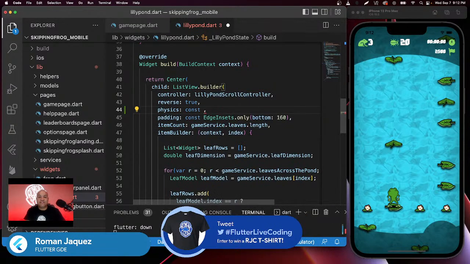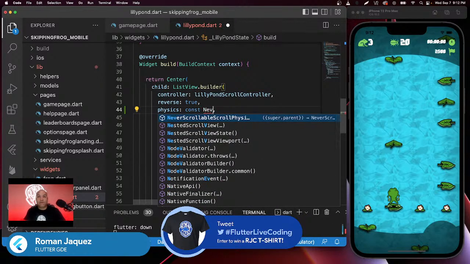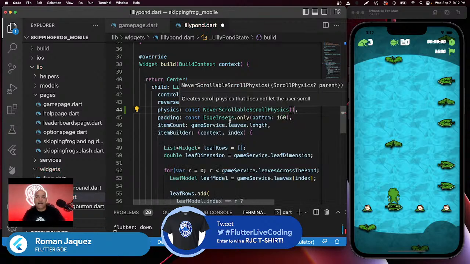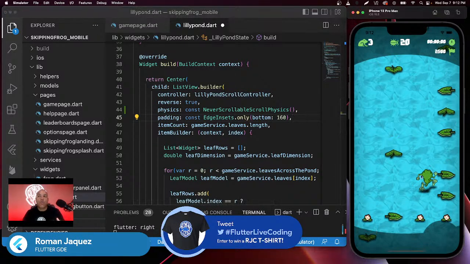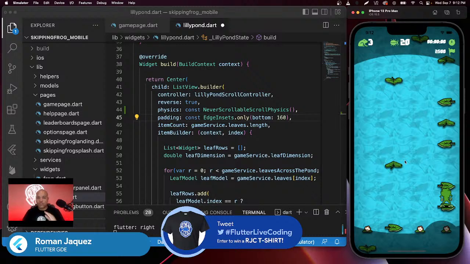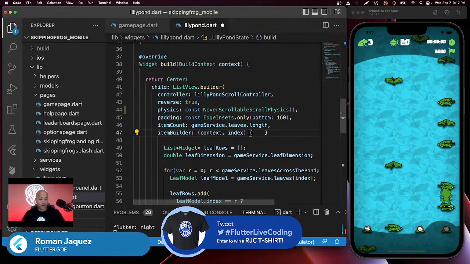You could just do something like this. You could say const NeverScrollableScrollPhysics. Right here, it says it creates a scroll physics that does not let the user scroll. So I'm just blocking the user. The only way that this list view will scroll is when I swipe programmatically. I swipe on this swiping region, and then I trigger the scrolling on that, not by just swiping by mistake.